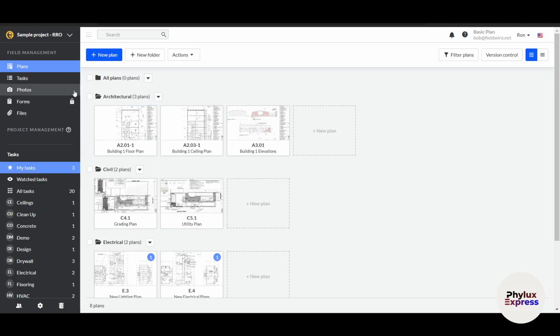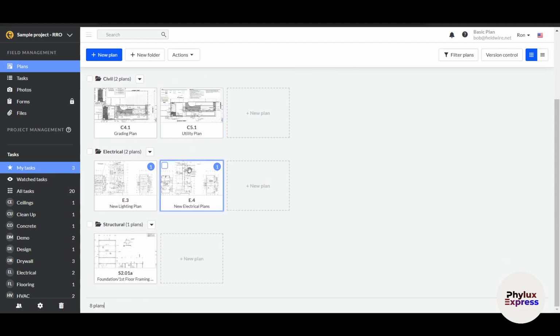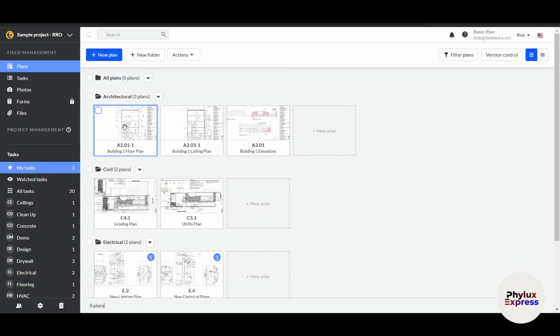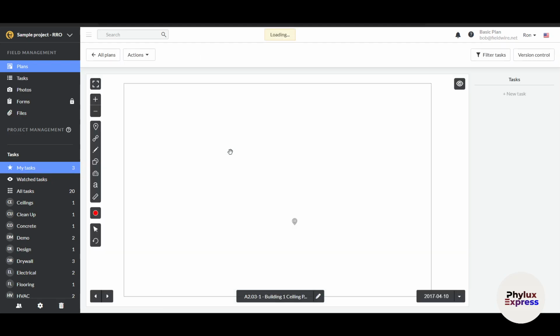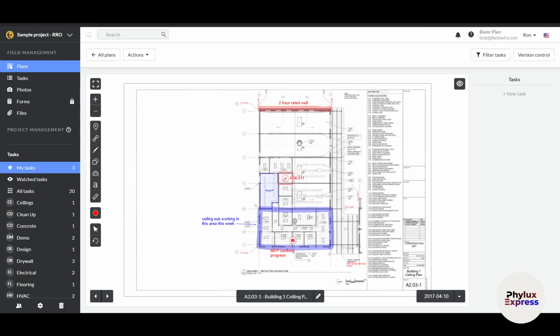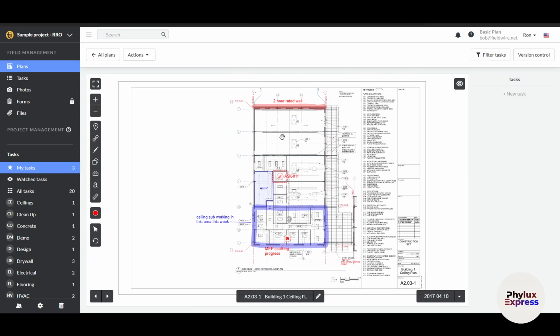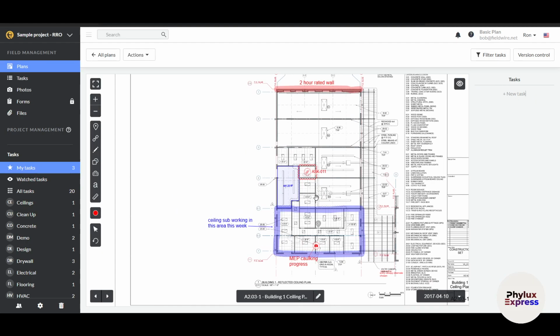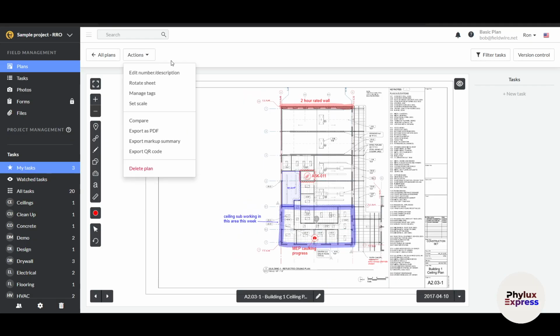Let's check this out. This is how the dashboard looks. This is the plan section, so I can check out the architectural plan. For example, we are working on the building one ceiling plan here, so I can click on it and view it. Obviously I can give access to my team, and here we can collaborate and mark things out.